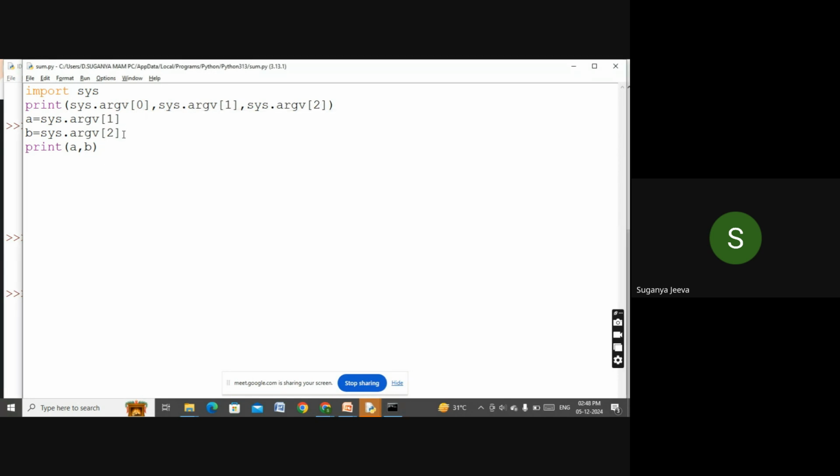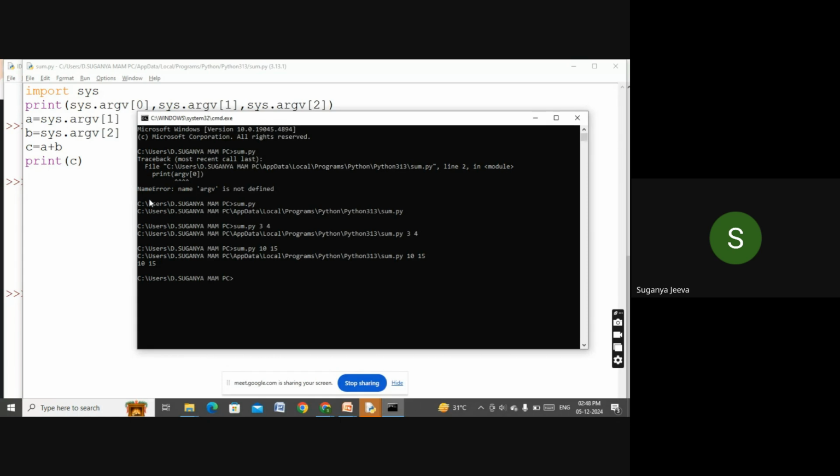So now we can try to calculate here. Say c is equal to A plus B, and then I'm going to print c here. Okay, sorry, we need to go to the command prompt. In that command prompt we need to run sum dot py, and I need to pass 10 and pass 15.